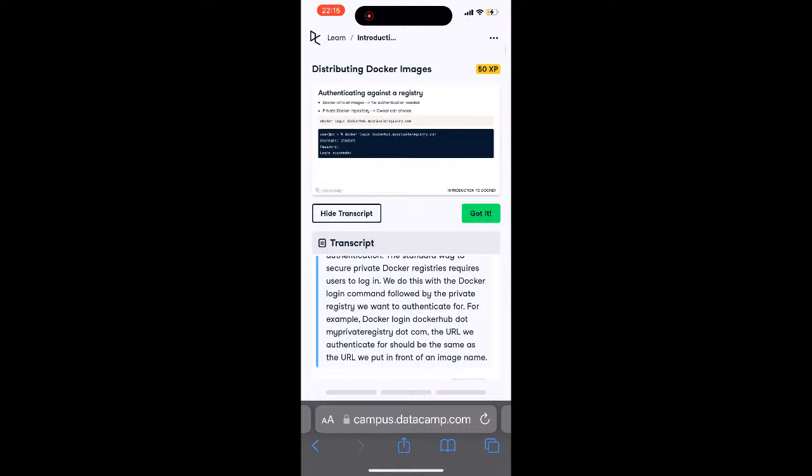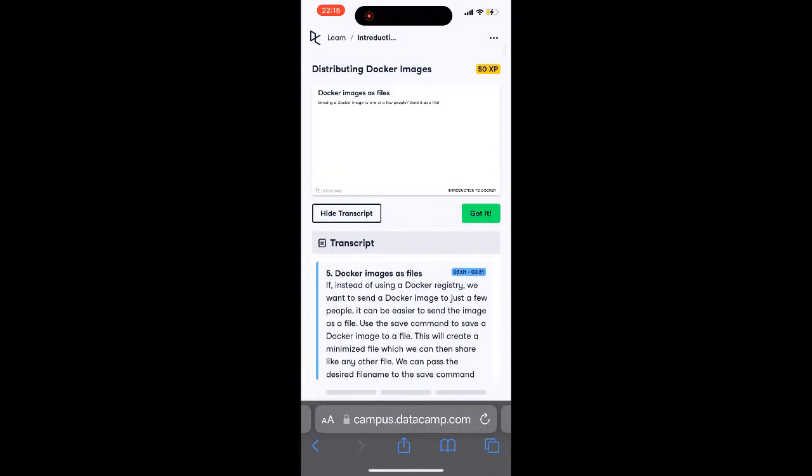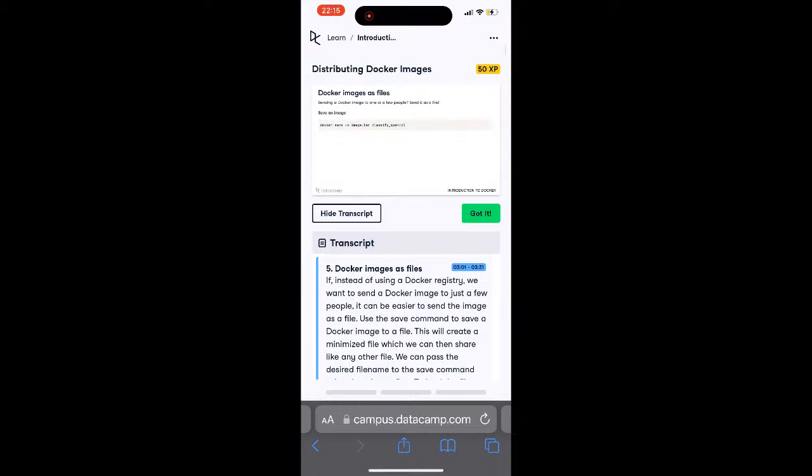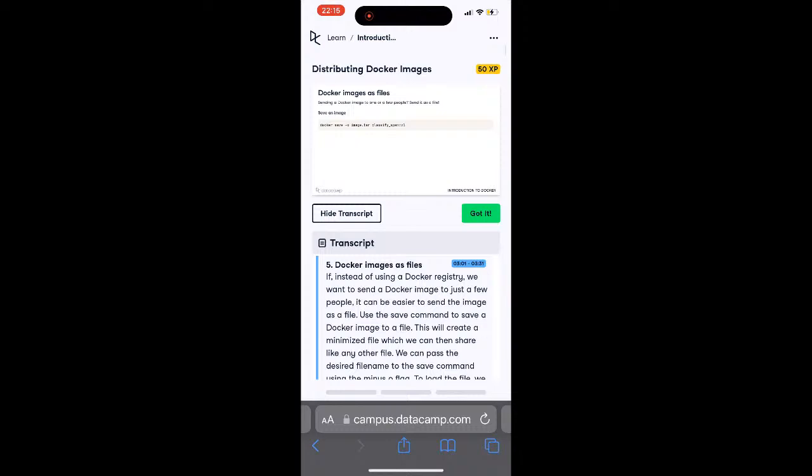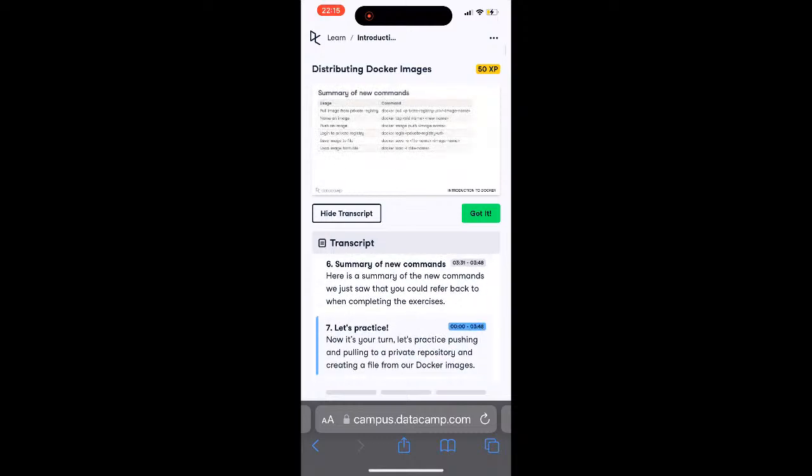The URL we authenticate for should be the same as the URL we put in front of an image name. If instead of using a Docker registry, we want to send the Docker image to just a few people, it can be easier to send the image as a file. Use the save command to save a Docker image to a file. This will create a minimized file which we can then share like any other file. We can pass the desired file name to the save command using the -o flag. To load the file, we use the load command, passing the file name using the -i flag.